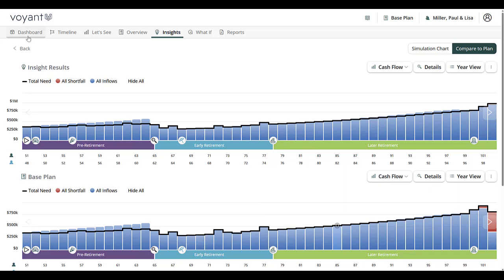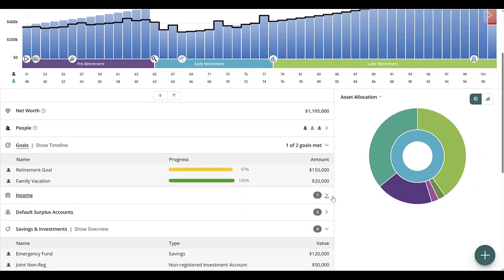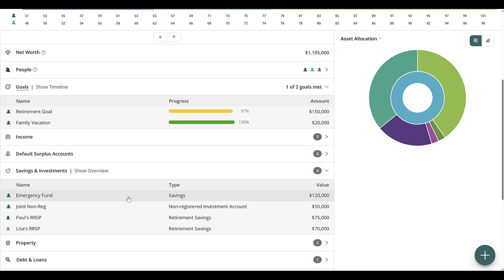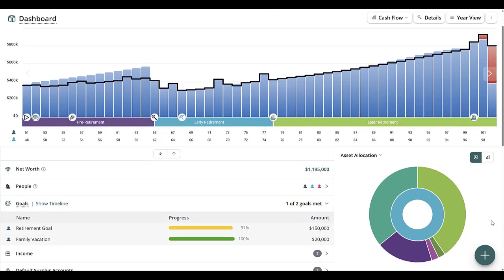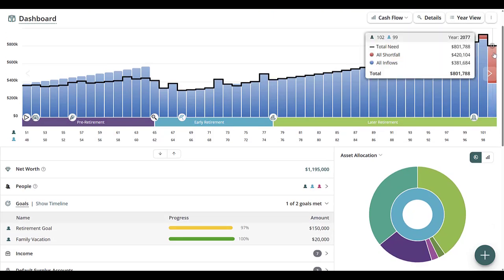This can open up some good conversations about maybe moving some money that is sitting in cash. For example, this client has $120,000 sitting in an emergency fund. Perhaps this can open up a conversation about maybe moving some of or all of that money into an investment account and what that could do to prevent some future projected shortfalls.